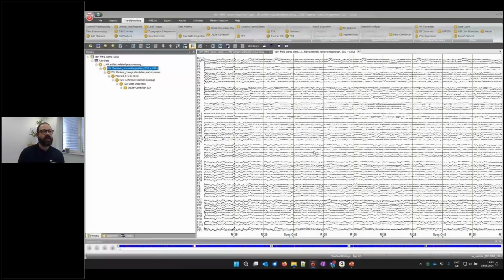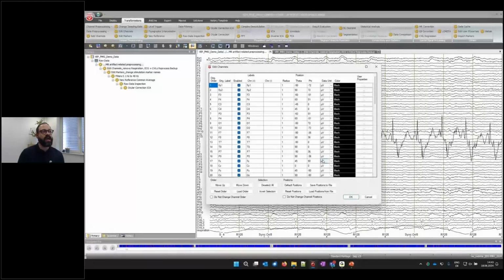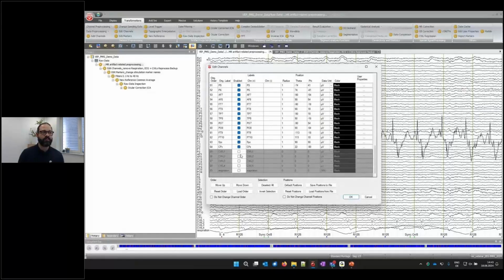So here you go. In edit channels, you can do a few things. You can change the name of a channel, you can change coordinates, you can change the unit, but you can also simply untick channels and then they will be dropped. And this is what you see here. So we simply mark or unmark a channel and then it will be dropped from the data set. I'm clicking cancel again because I don't want to change this now.